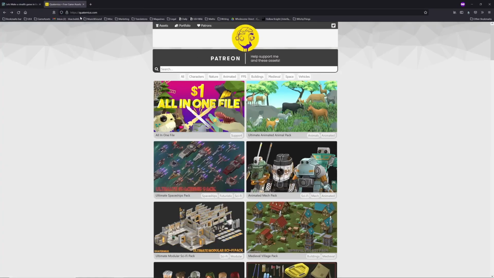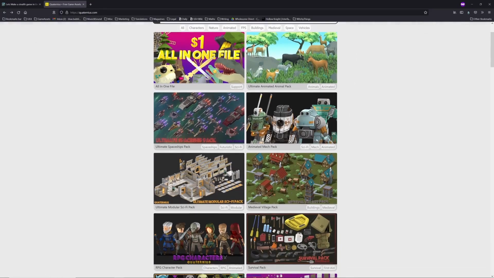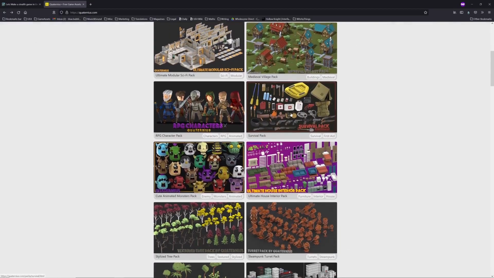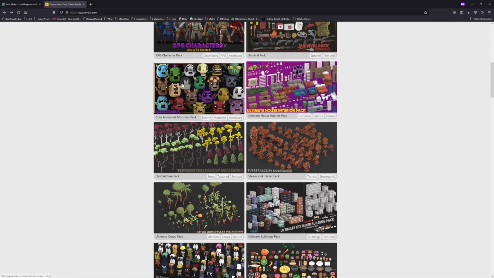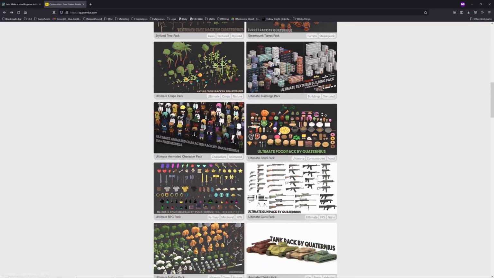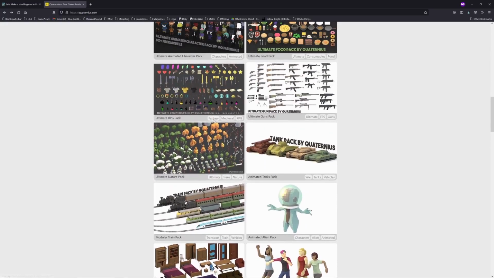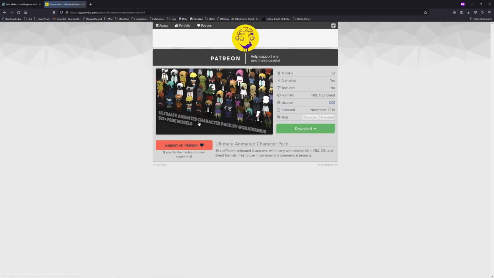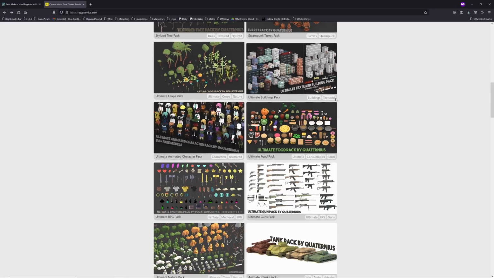For the assets, I'm using many of the Quaternius assets. They have tons of elements: animated characters, interior packs, and food, which is useful. I'm using these packs for the characters with the animations. Everything is free, and they have a Patreon. So consider supporting them if you want to support this creator, because I think they are doing a fantastic job.